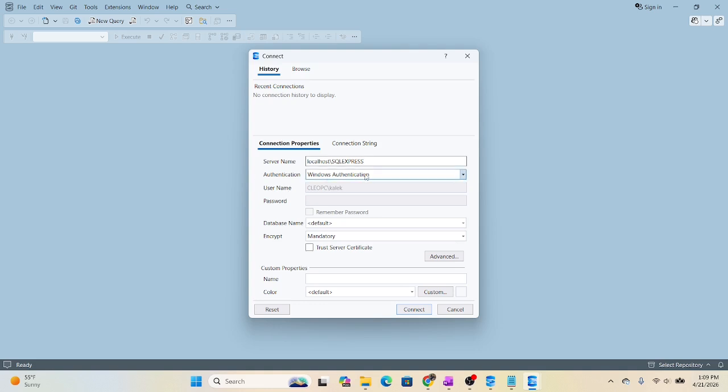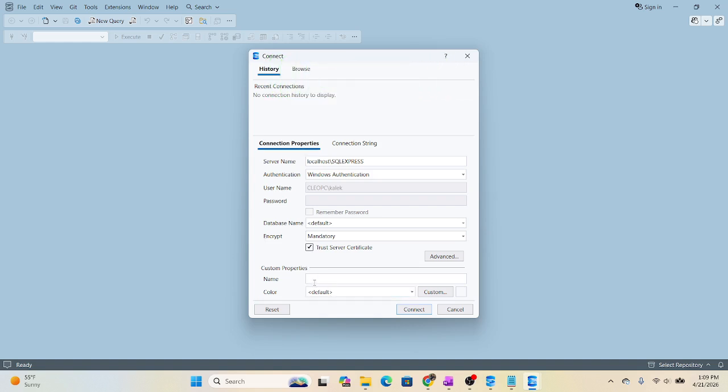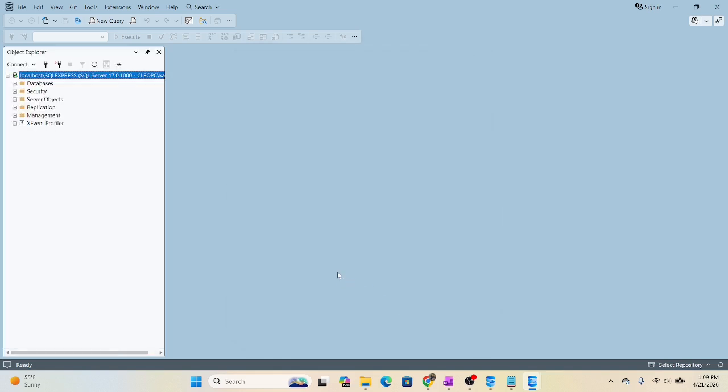And then for the authentication, we will leave this running under Windows authentication, right? We do not have any database right now, so we'll just go with default. And the most important thing here is you want to go ahead and trust server certificate. You have to do this so that your connection can run. Okay, and then after that we'll go ahead and hit connect here. Okay, so that now will successfully connect us into our SQL Server, right?